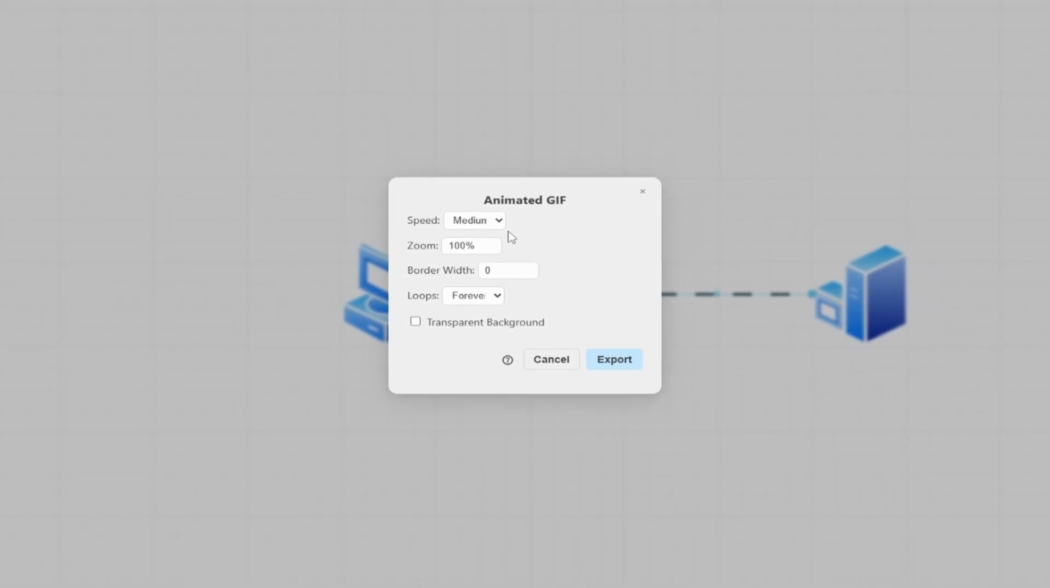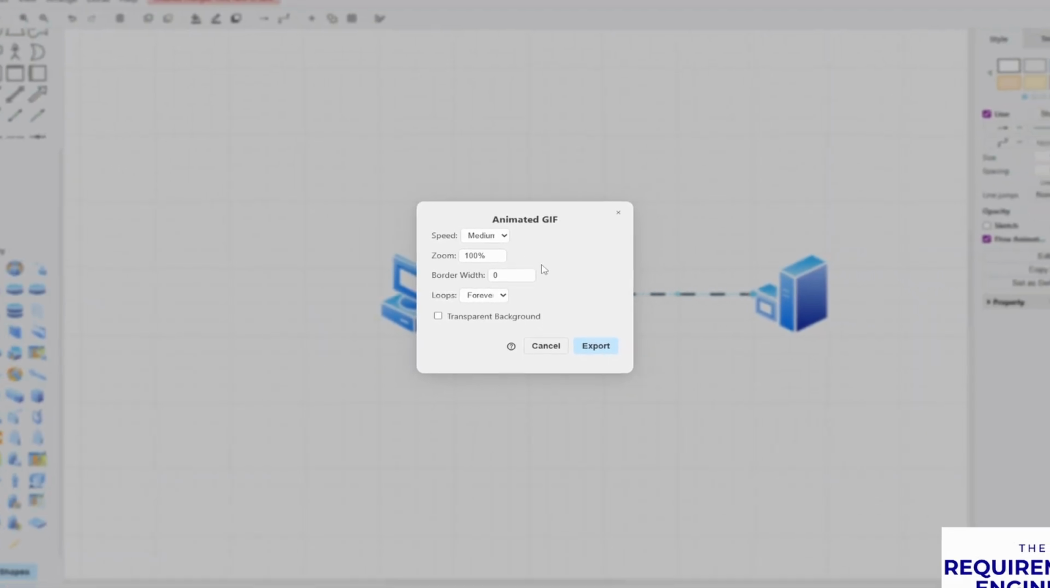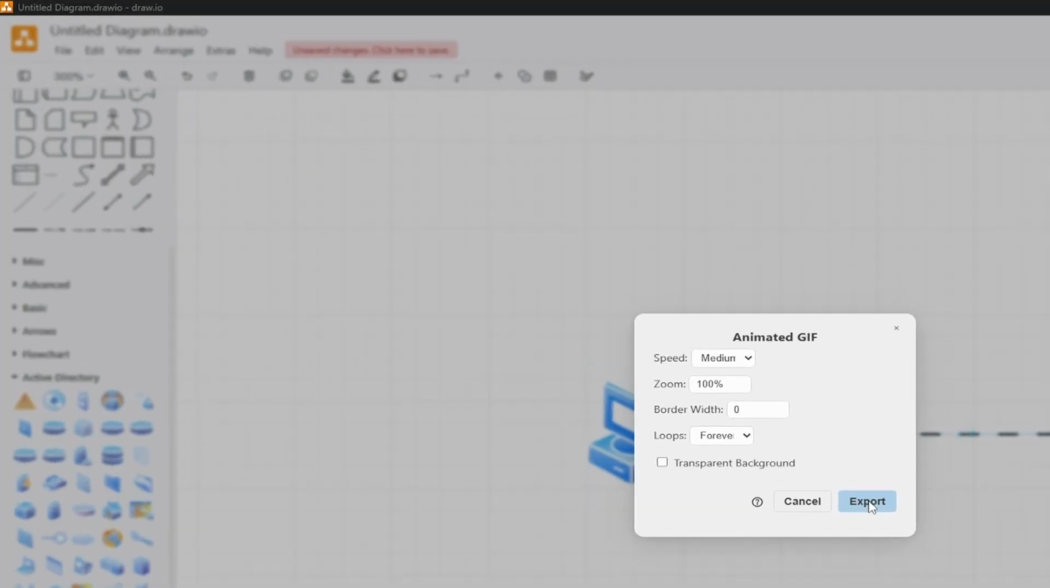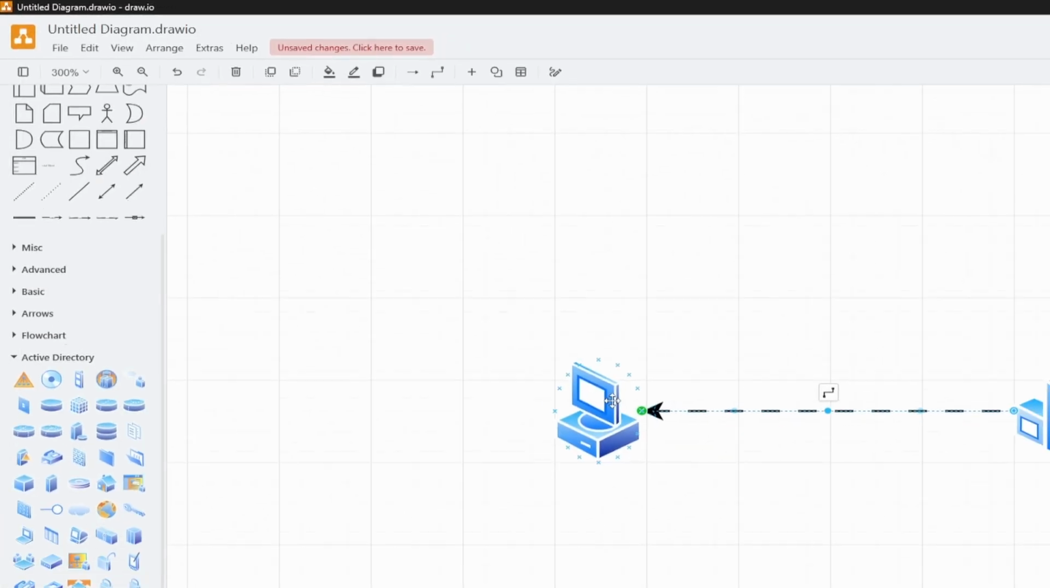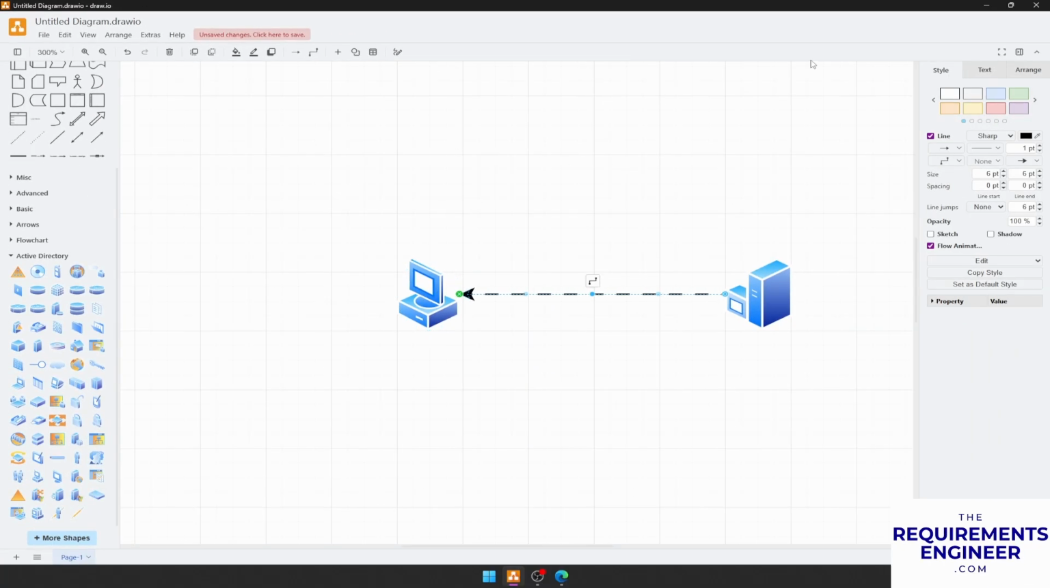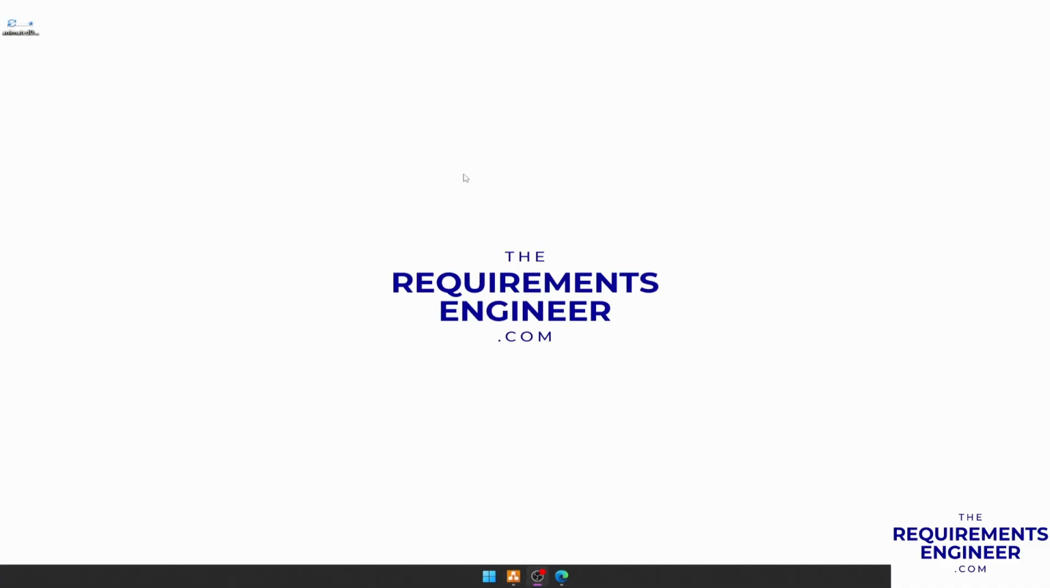Finally, I click Export and the Save dialog box opens. I am already in the destination folder. I name the diagram and click Save. Now I can open the GIF file and see the animation through my Photo Viewer app.